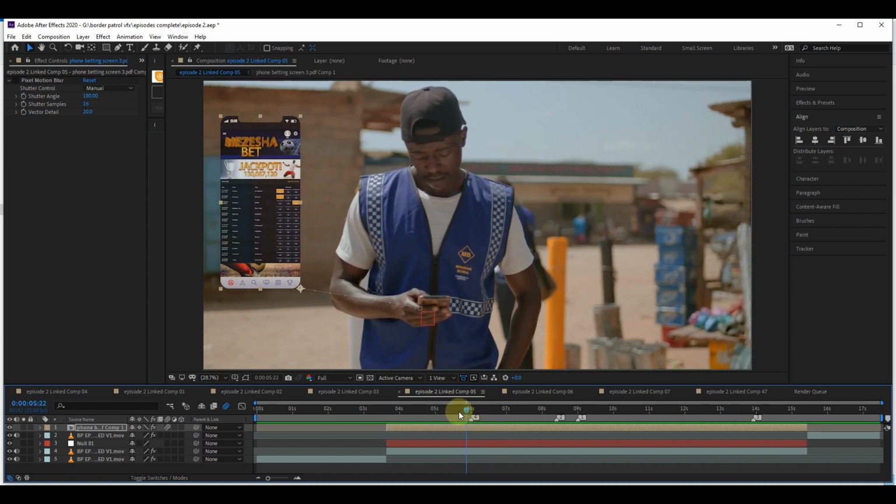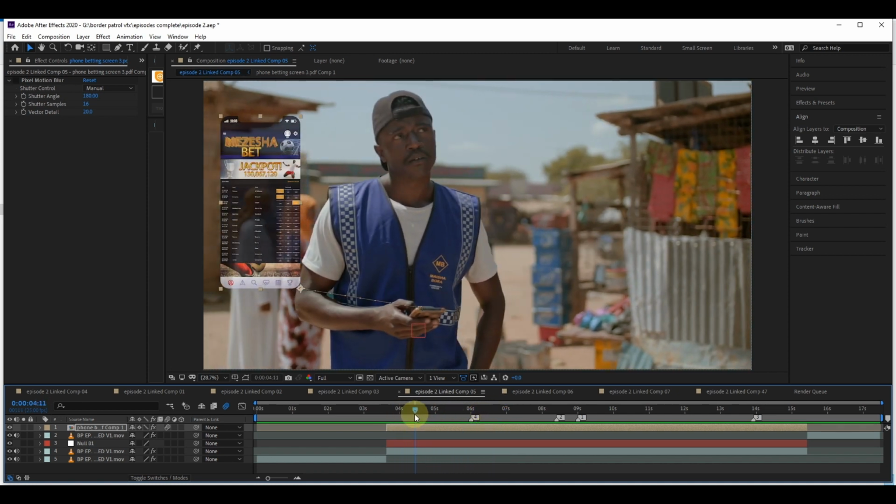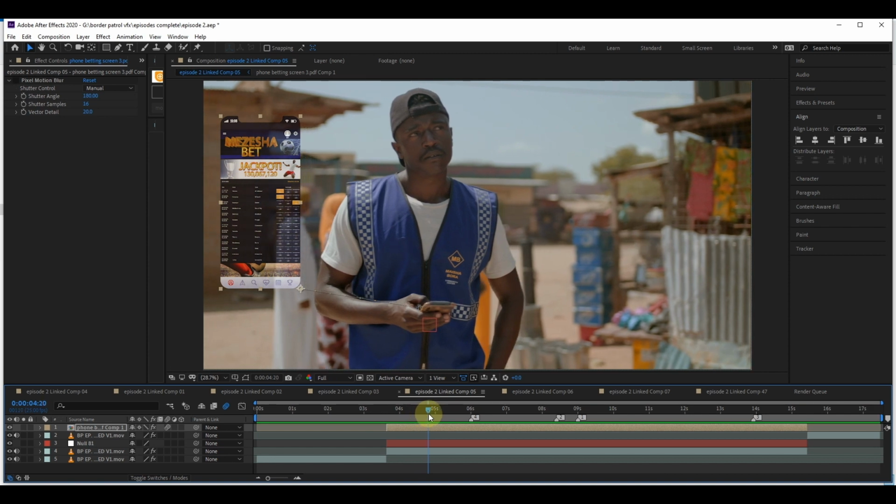So we had to create a graphic to indicate a betting site. There are so many right now, you can just pull 3 or 4 of them just to have a look at how the layout looks. So we created our own version, called it Mezeshabet. We threw in some matches and some odds, and we gave a fictitious jackpot amount.